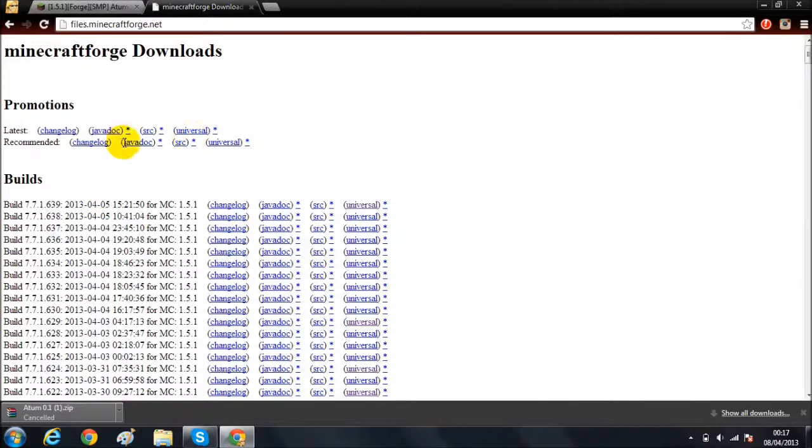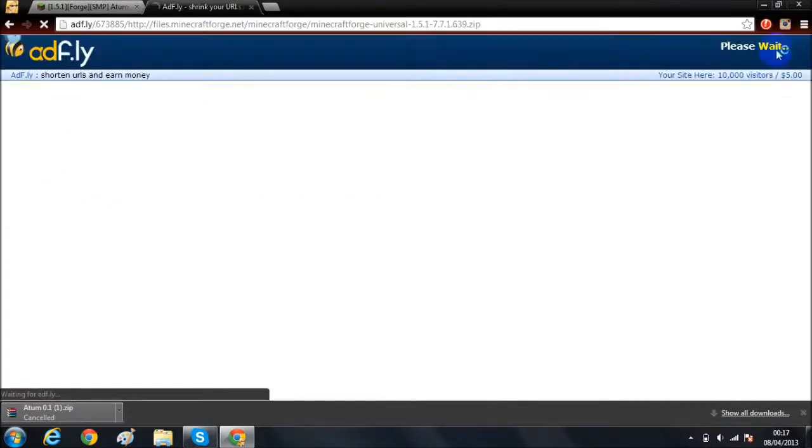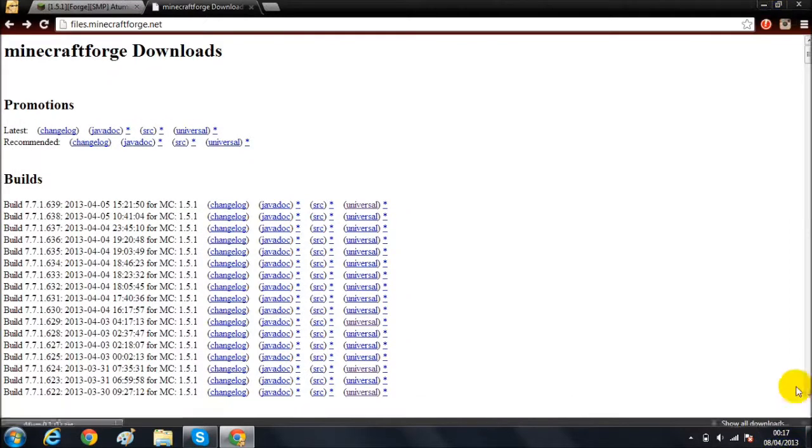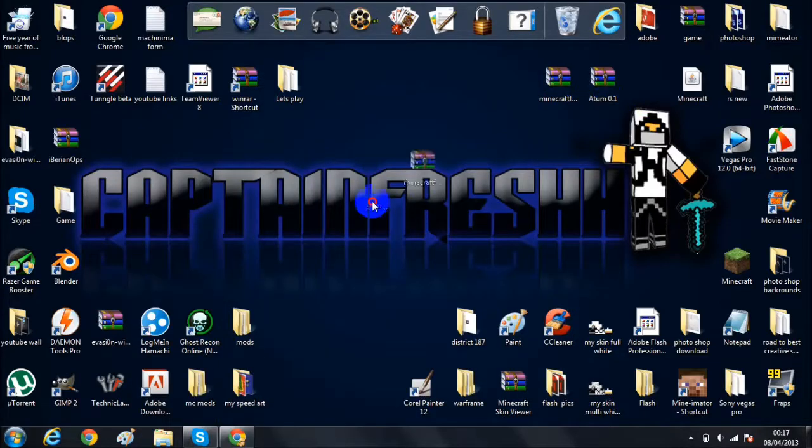So you want to come to Minecraft Forge, which I'm going to put in the description as well. You hit the top build, Universal, okay? Wait 5 seconds and then skip the ad. I've already done that, so I'm not going to show you how to do that. That's pretty much it. So I've got the two things here. I've got Forge and Atum.